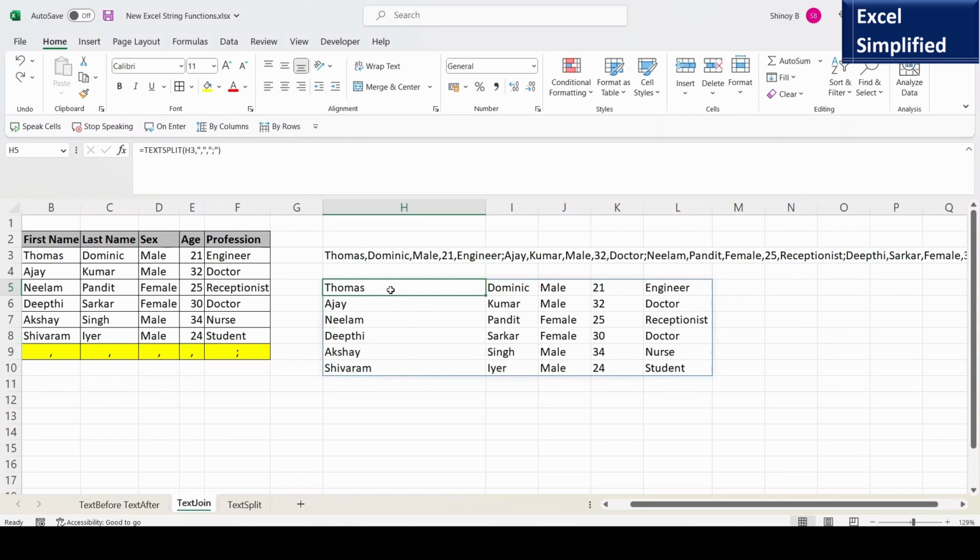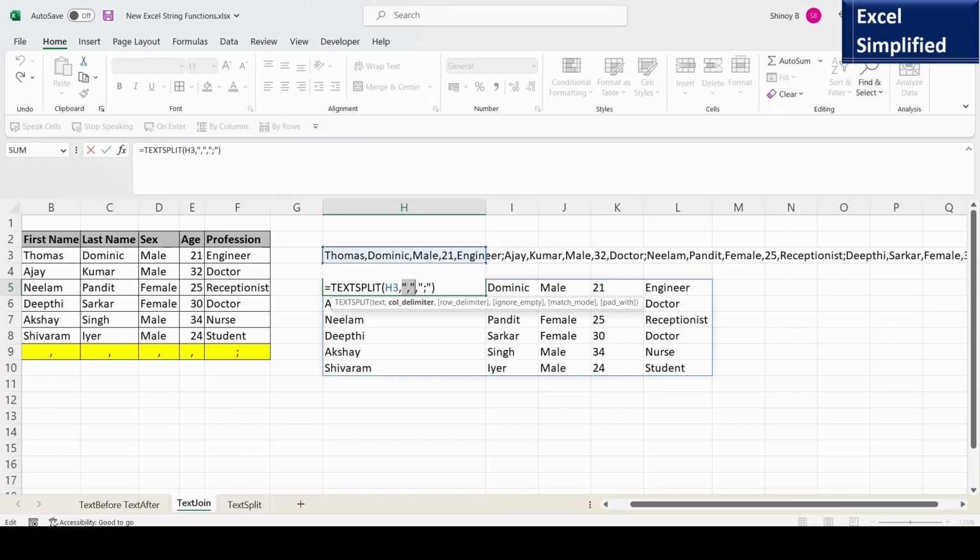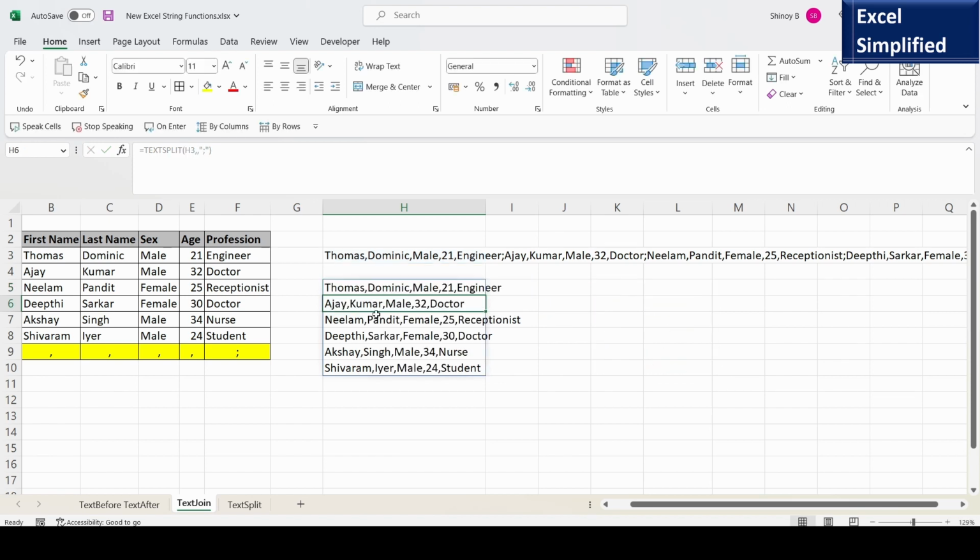Now I will edit this formula and remove the column delimiter value, and let's see what happens. I am not specifying anything for the column delimiter. I am giving just the row delimiter as semicolon. Pressing enter, it printed the comma-delimited string for each person record in each row, because I mentioned only the row delimiter, which was semicolon.